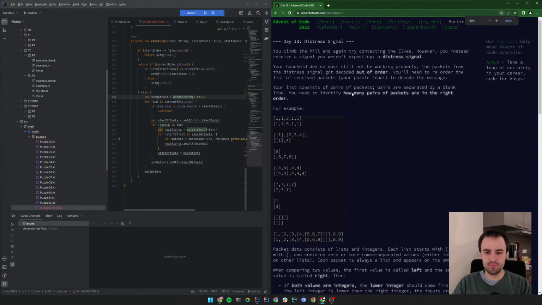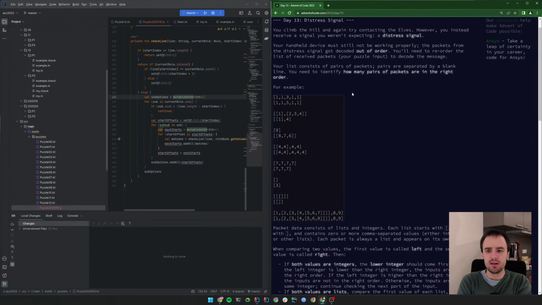Distress signal. You climb the hill and again try contacting the elves. However, you instead receive a signal you weren't expecting, a distress signal. Your handheld device must still not be working properly. The packets from the distress signal got decoded out of order. You'll need to reorder the list of received packets.